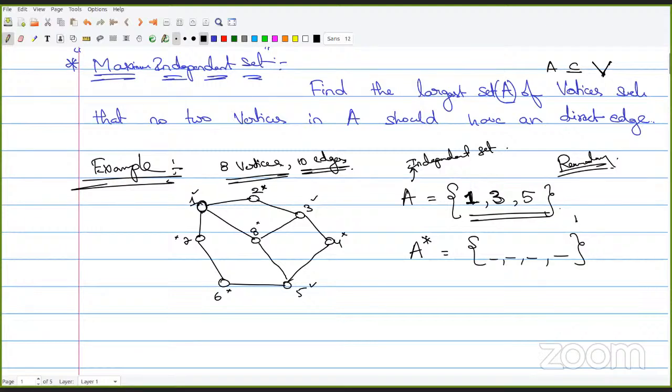And if I add one more vertex into this set, it will fail the property of an independent set. So I cannot add 2, 4, 6, 8, or 7. I cannot add any of these. So only 1, 3, 5 is a set, and that is an independent set. But that is not maximum. For a maximum, sir, we have to go through all the vertices.